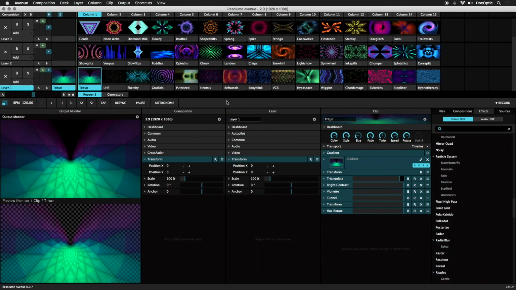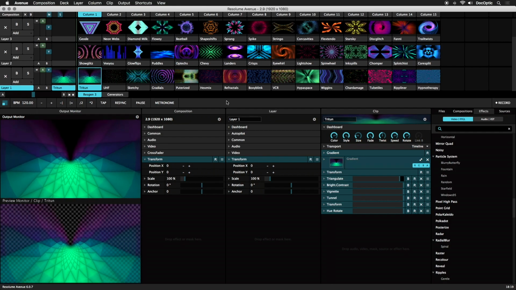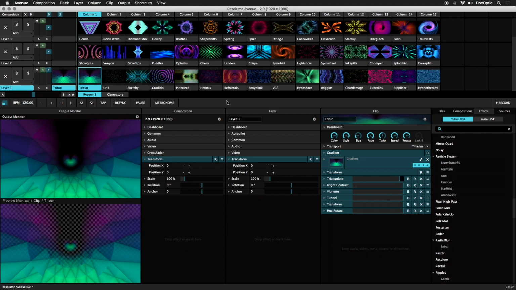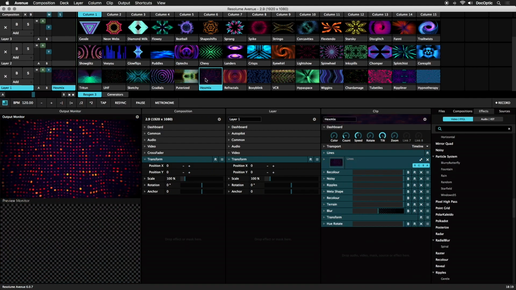Resolume comes with several built-in sources that give users the capability to create their own generative content. Here are some generative clips the Doc Optic team has created solely using Resolume.